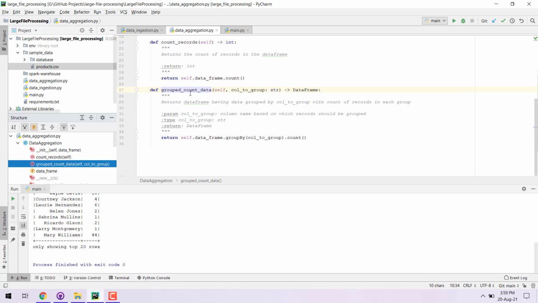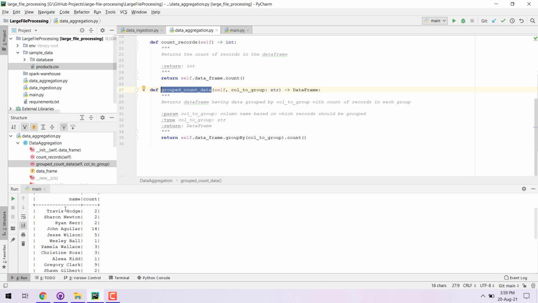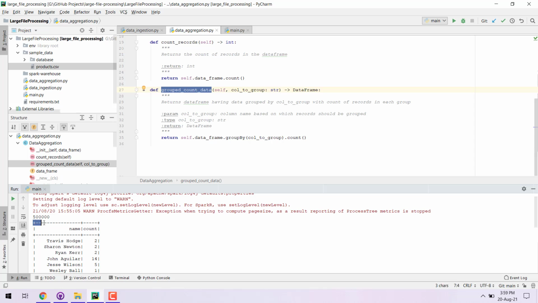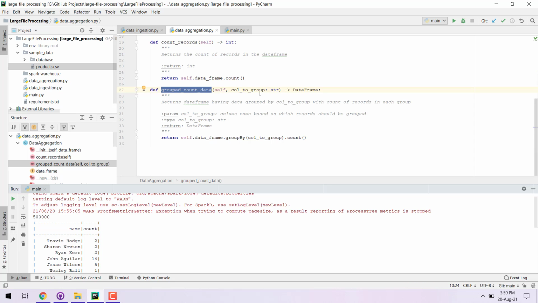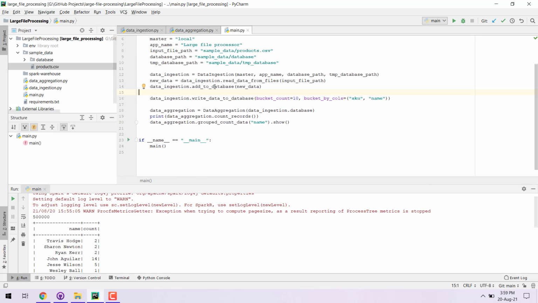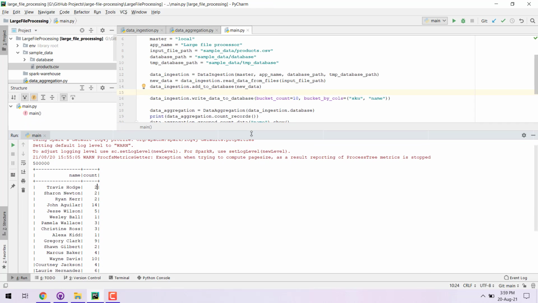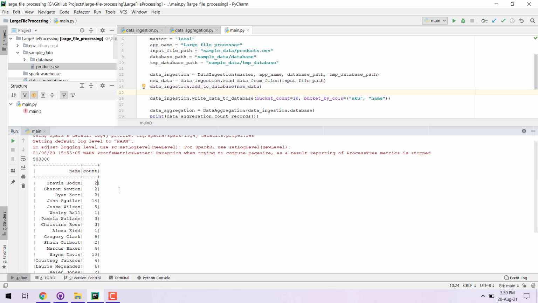And the second method is grouped count data. So this is the requirement which we have in our problem statement, that we should be able to group the data based on a particular column, which in our case will be name, and it will return the count for each name. For example, in one run we have already triggered. So this is name, and this is how many times it has occurred. Now we'll come to the driver class and also see what has happened here.